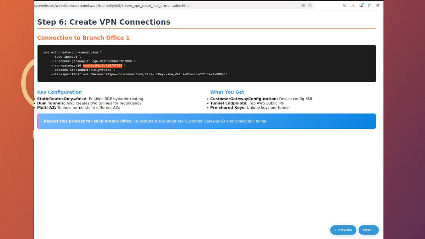VGW telemetry shows the status of each tunnel. Initially, they'll show DOWN because we haven't configured the on-premises side yet. Once configured, you should see UP status. Each connection takes 5 to 10 minutes to fully establish after both sides are configured.